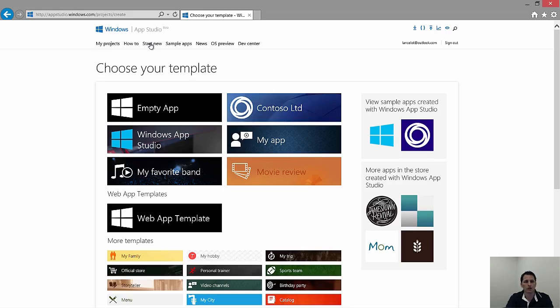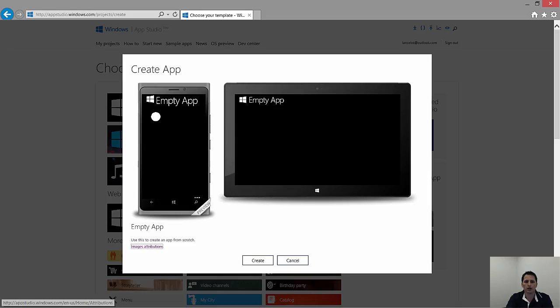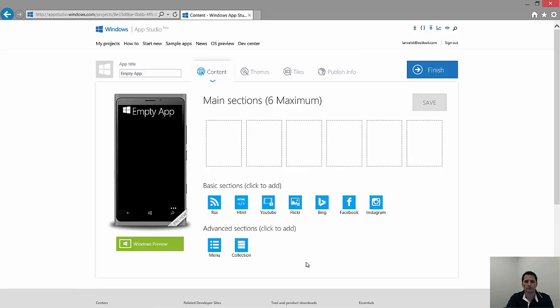You sign in with your Microsoft account. You'll want to select Start New, and we're just going to pick an empty app to begin. First thing you'll see is a preview of what the app would look like. As you can see here, there's a Windows tablet on the right and a Windows Phone on the left. I'm going to click Create.